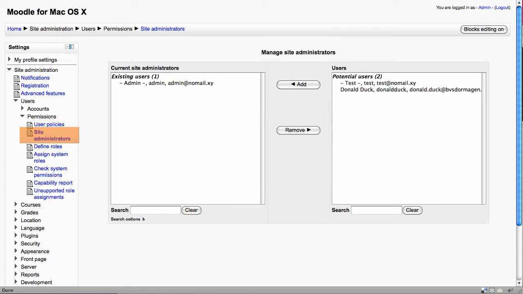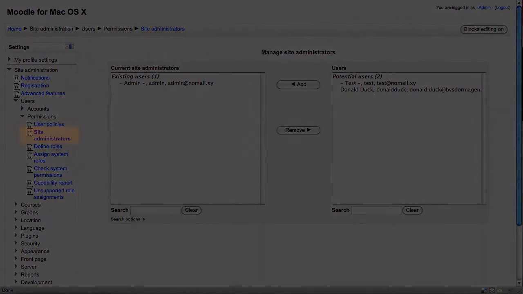Obviously, this has to be done with great care. Whilst we don't want lots of administrators, because that's a security risk, it is probably a good idea to have two or maybe three administrators in case one is unavailable for work or one forgets their password.